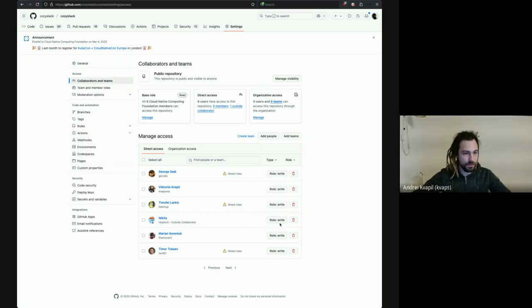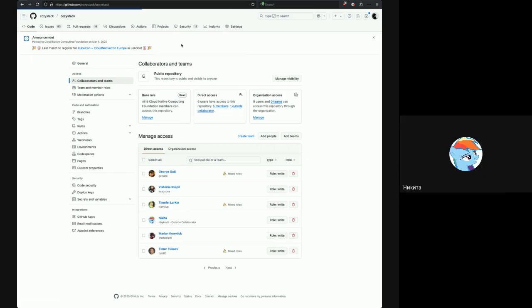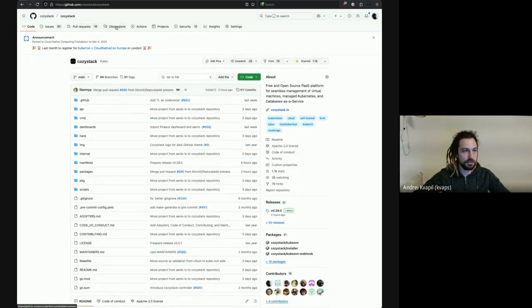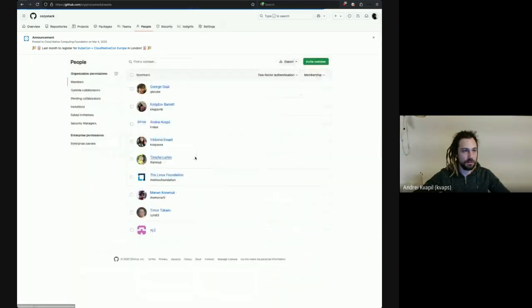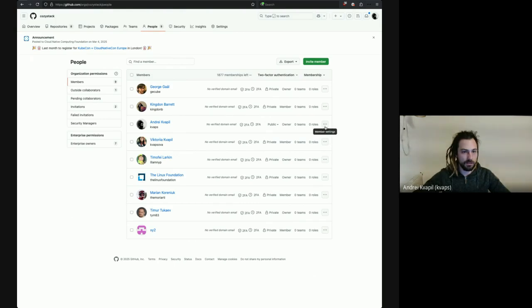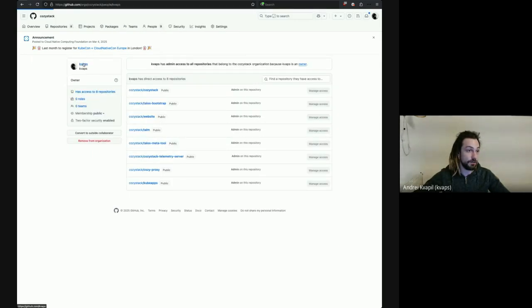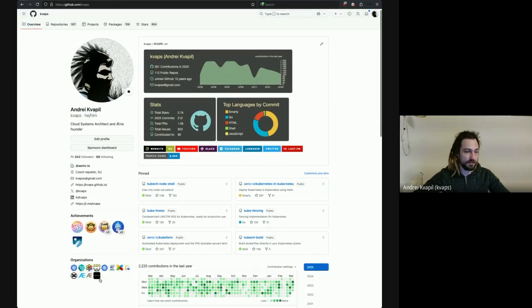I have to switch it somehow. I will check it out later. I will add you here. One of the things I want to say: if you belong to this organization, you can also switch visibility for yourself in this project. And if you go to your profile, anybody will see that you're participating in Cozystack.